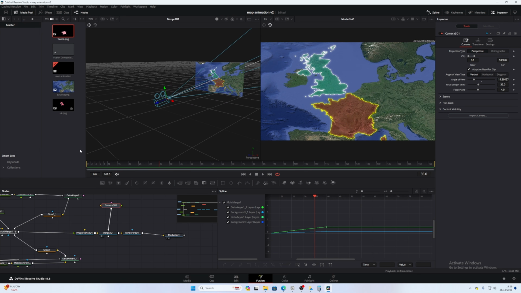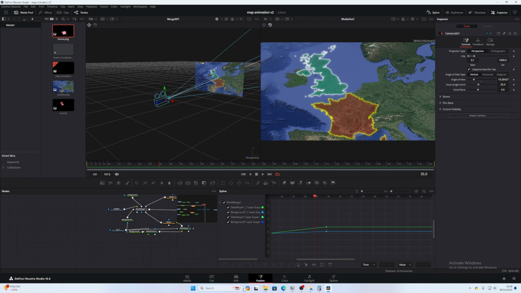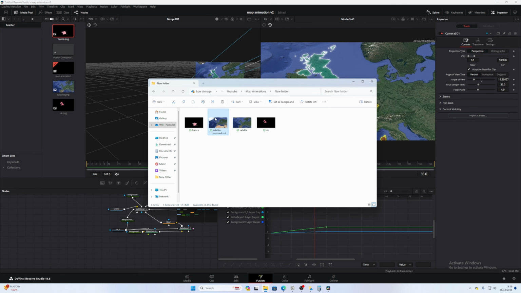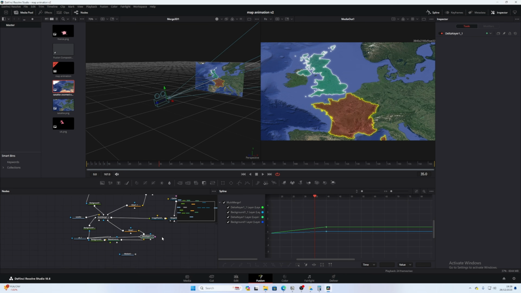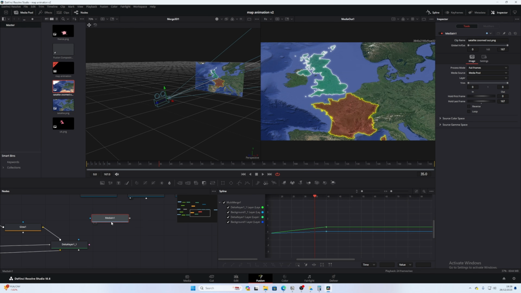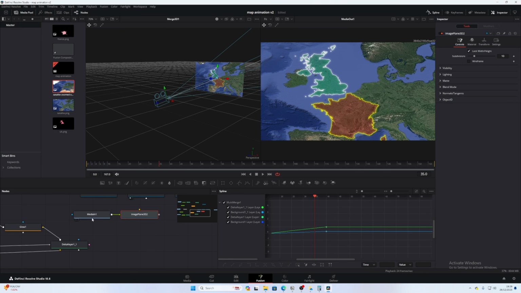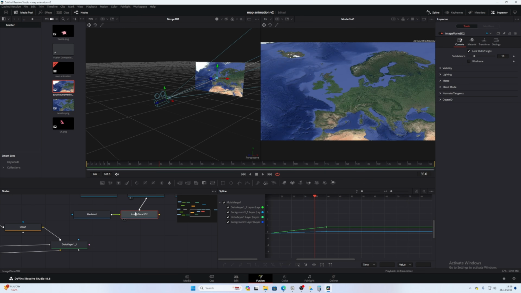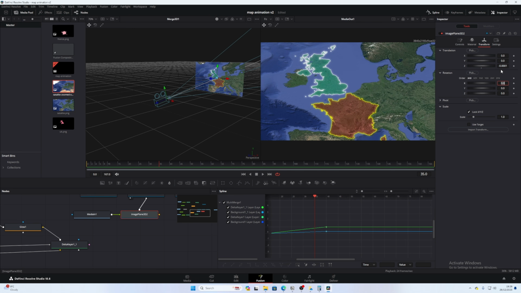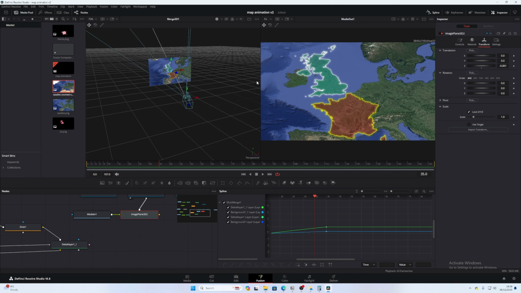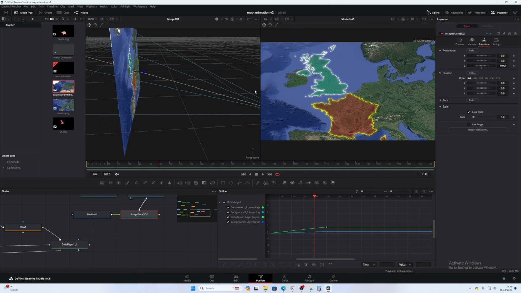So then we're also going to get our zoomed out satellite that we made earlier. I'm going to drag that in here and then type shift spacebar image plane again. Drag that here, and then on the transform I'm going to move it back very slightly. So on the Z axis, click minus 0.001, minus 0.001, like that.